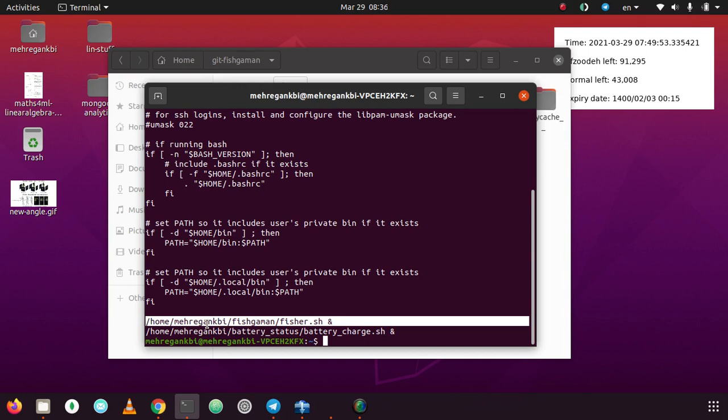At /home/download/Fishgaman, the /fisher.sh, and then put that ampersand symbol at the end so that it runs in parallel, so that your second line does not have to wait for the first script to take its time and finish.